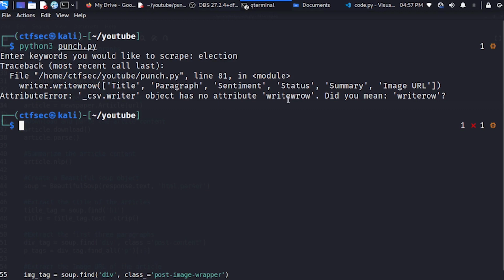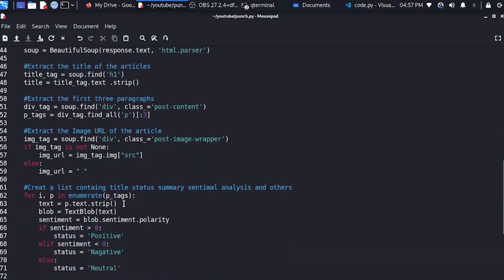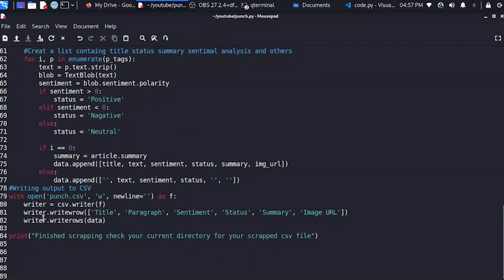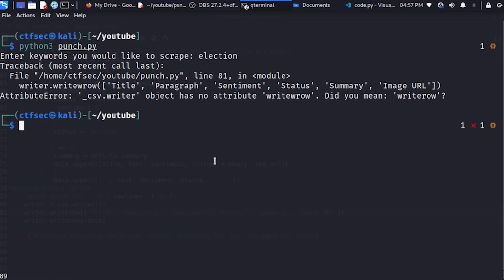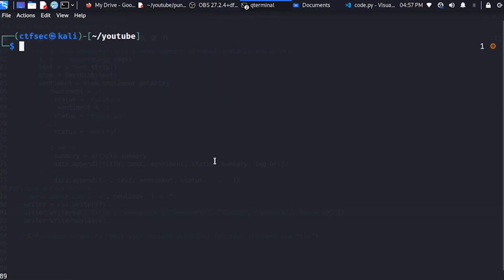Right, so it's supposed to be right row, not right row. Okay, so we'll head back to the script, line 81, I think, here. I'll just remove this and save my program, head back to my script, clear the junk, and run the script.